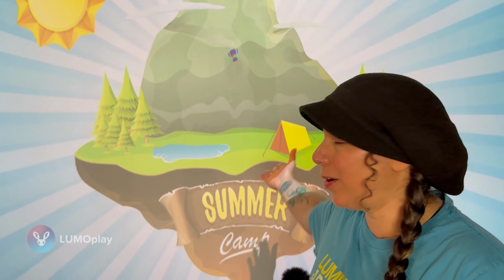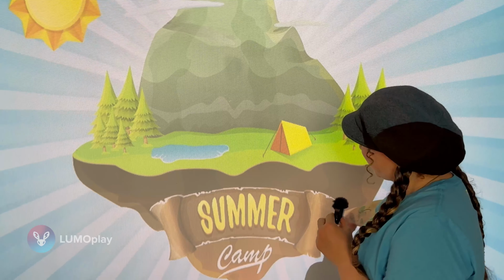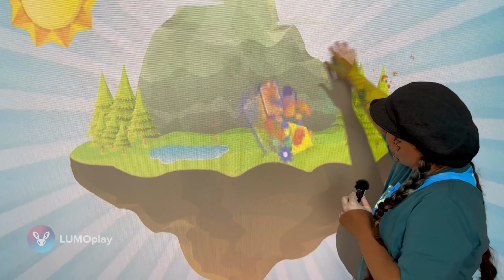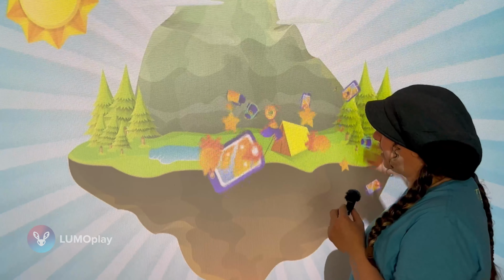Today I'm going to show you how to make this super cool summer camp app. Basically, it has a little message that disappears when you move, and cute little camp icons show up. And the background is animated. All of this was made with stock.